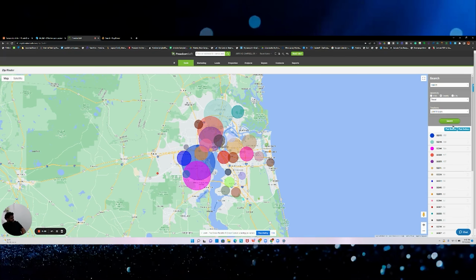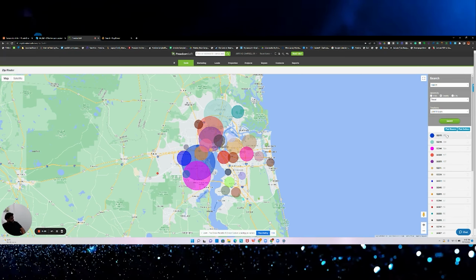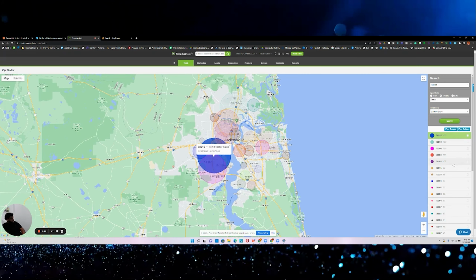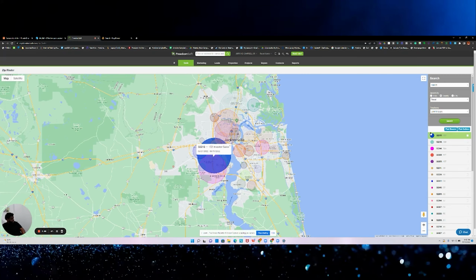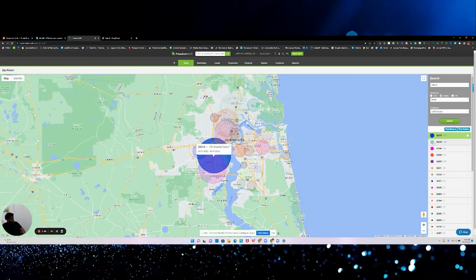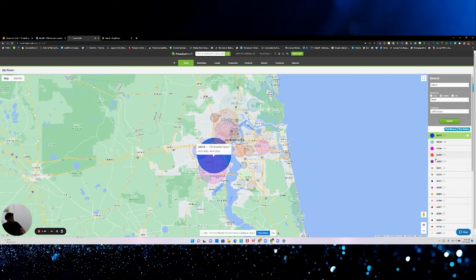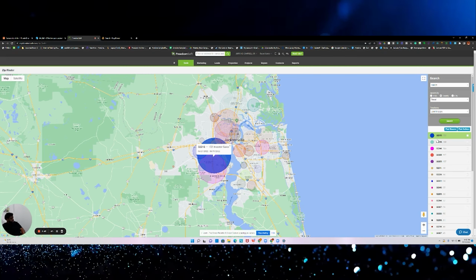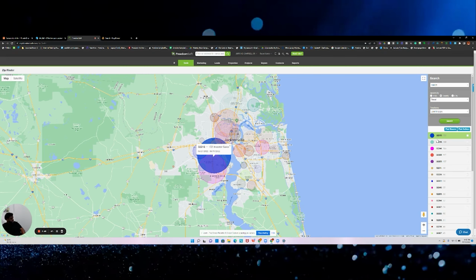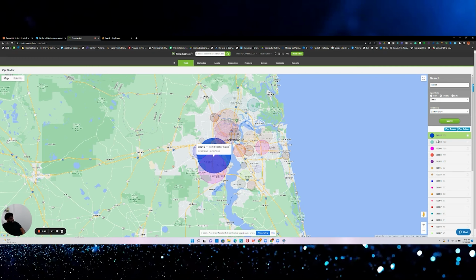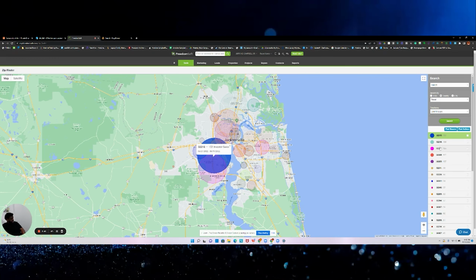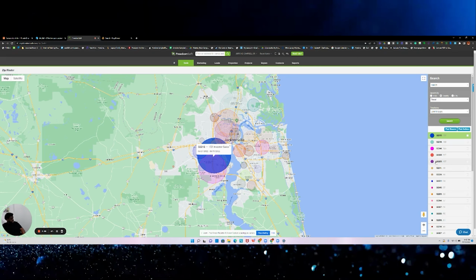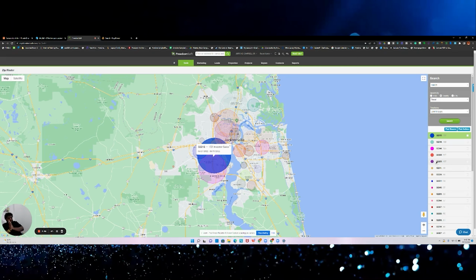So if you look right here, guys, I found the top zip code. We're going to go after the top maybe 1, 2, 3, 4, 5 zip codes, right? So we have 32210, which had 152 transactions in the last 90 days. 32218, 32244, 32208, 32209.